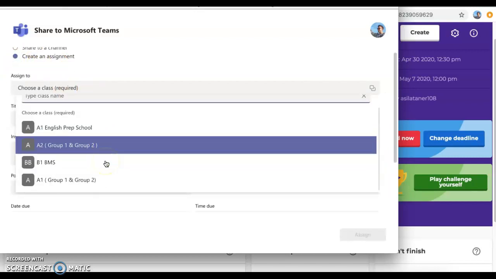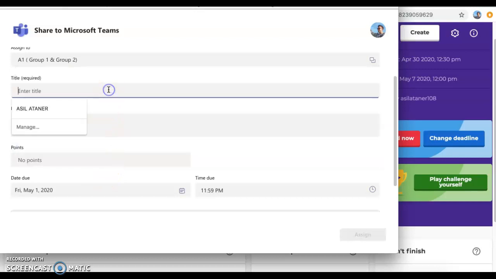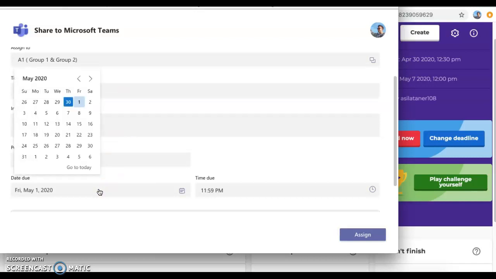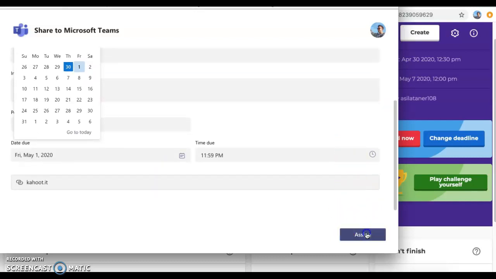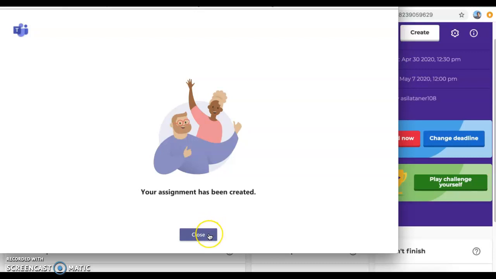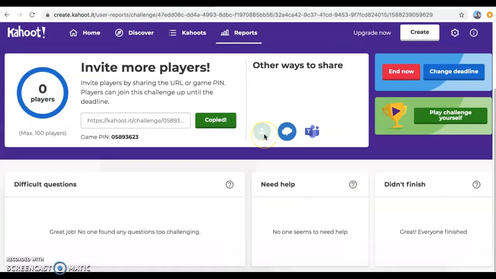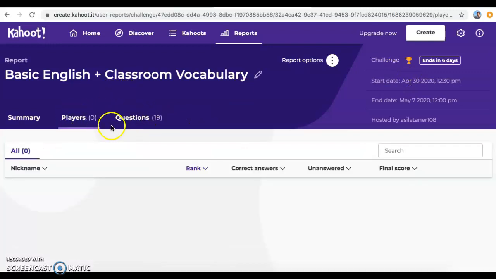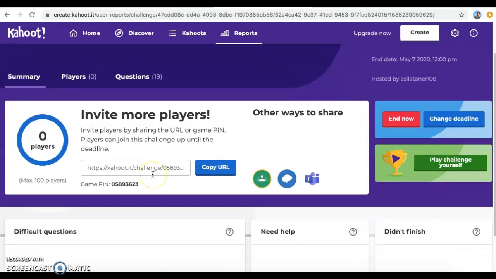If it's an assignment, you choose your group, you add your title, lesson 18. Today was our 18th class with this group, and add the due date, and then assign. It is sent to your Microsoft Teams classroom, and they can click and they can do it themselves. Also you can see the players and their final scores and summary and everything.